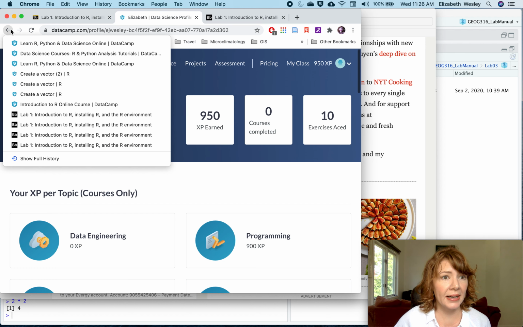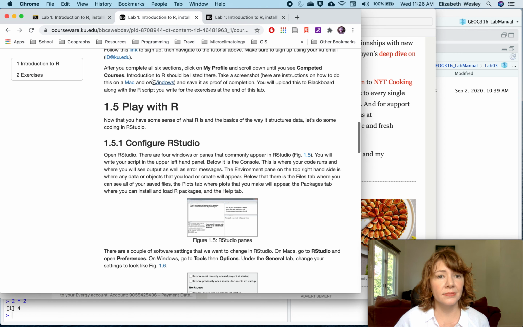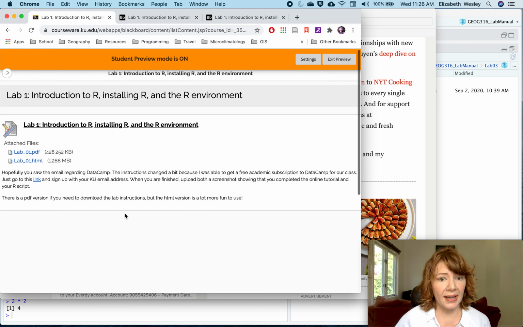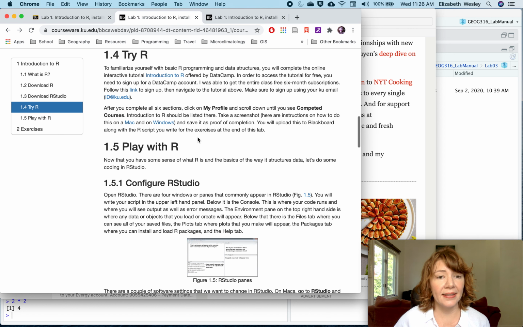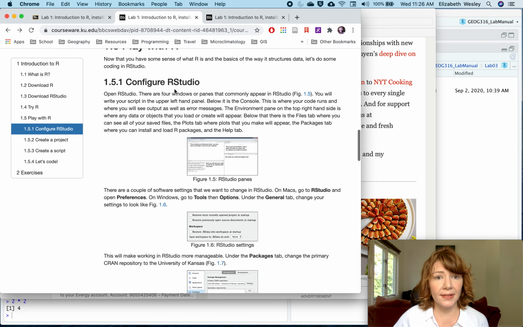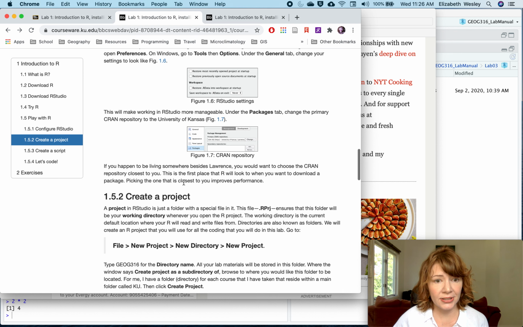All right, so let's go back to the lab. Once you finish that, you're going to upload your evidence of completion to Blackboard here under the assignments. Then it comes time to use R on your home computer. I have you do some configuring of RStudio just to make it a bit easier to use. There are step-by-step instructions with figures here to tell you exactly what to do.